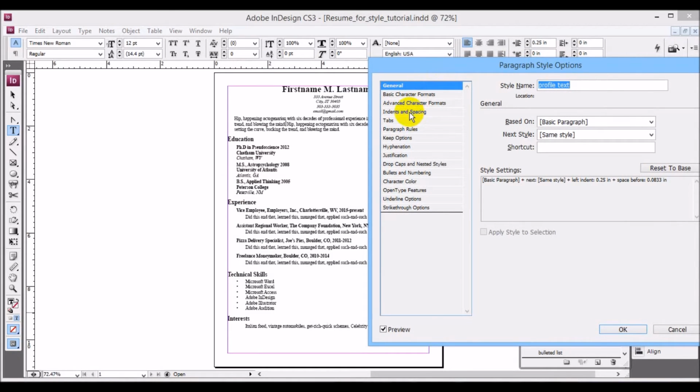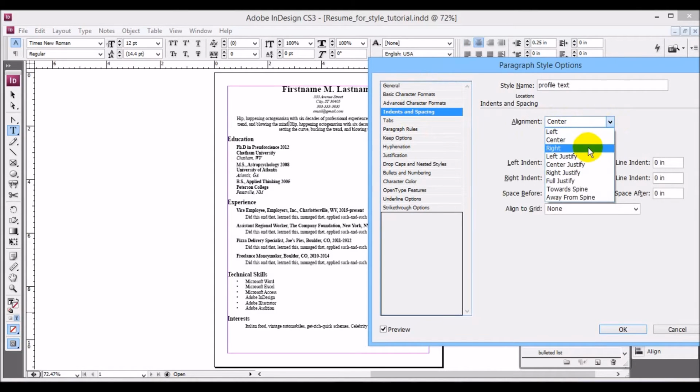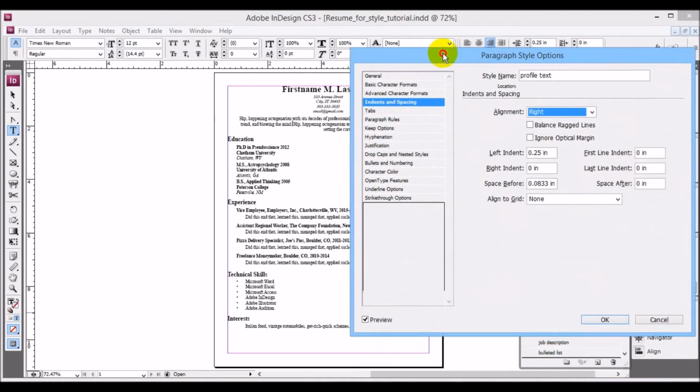And this is a good one to show us how we can change indents and spacing. Notice that if we change the alignment from left to center or to right aligned, we can get different types of looks for that paragraph.